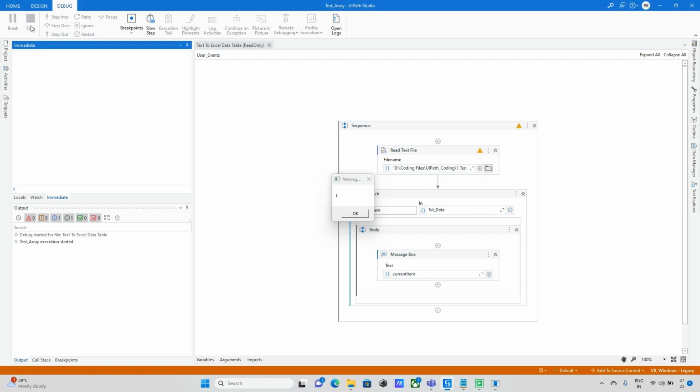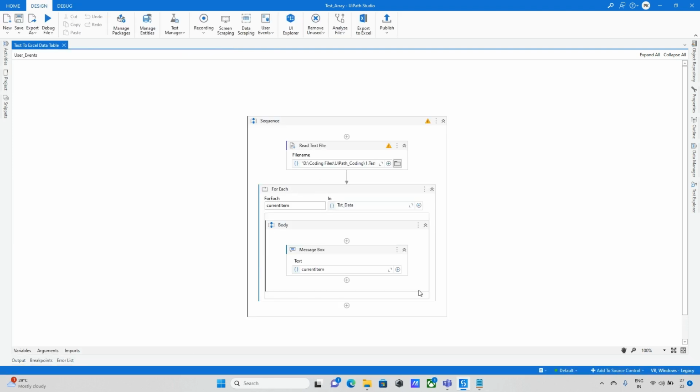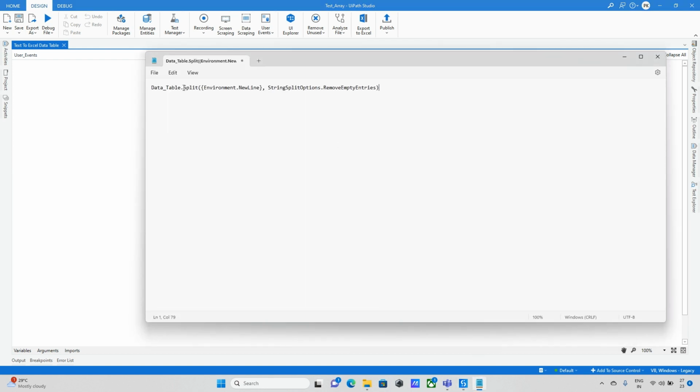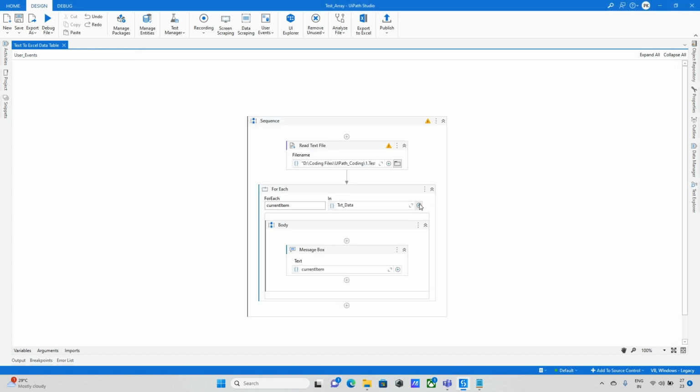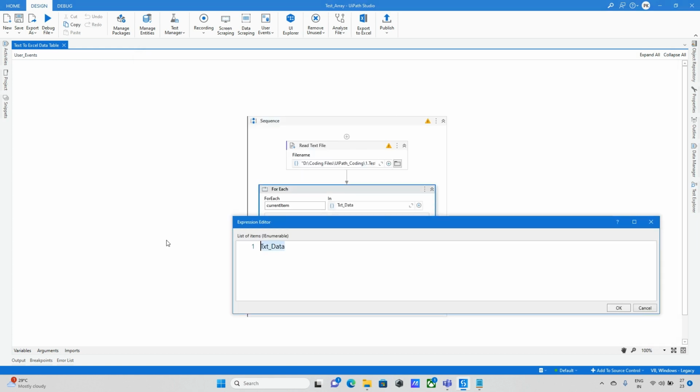Now we need to skip these blanks and convert everything into one line. For example, if cell is there, it should be on one line. Similarly, we need to do this for everything. So I take this txt data and after the dot, I need to split the data. I'm splitting with the new lines, and I'm removing the empty entries. So if any lines are empty, it will skip that part. I click OK.